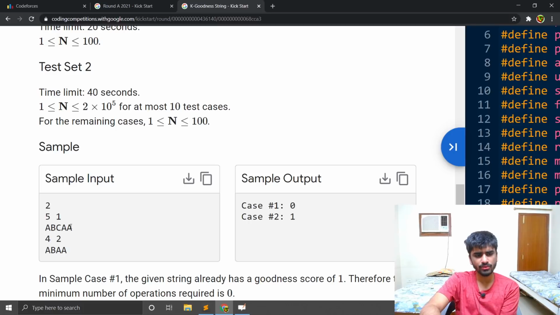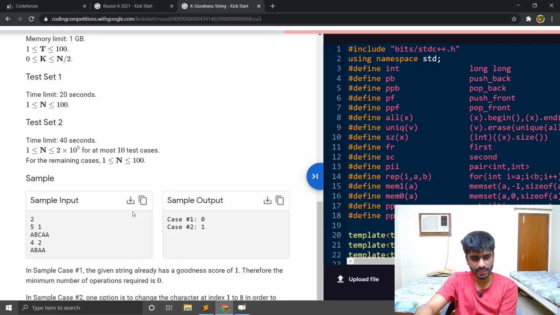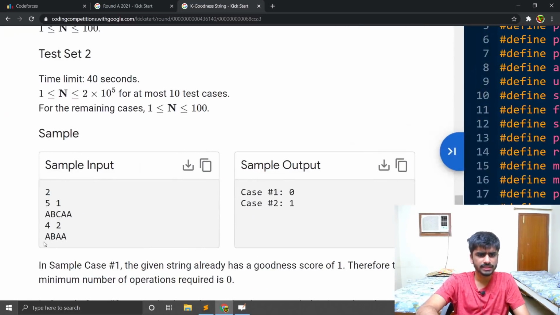So something like that. And you want to make the score equal to k, and I think it's always possible to do it because k is smaller or equal to n by 2, right? You just want to make the minimum number of changes in the string. So for that, we can just calculate the score of the string right now, and we know that in one move we can either increase the score by 1 or decrease the score by 1. We can do any of those two depending upon what we want, right?